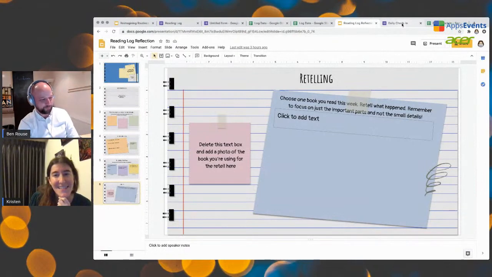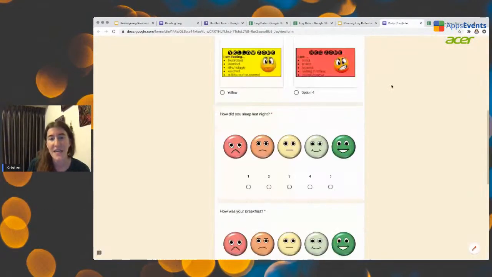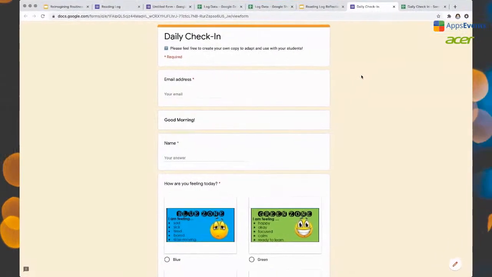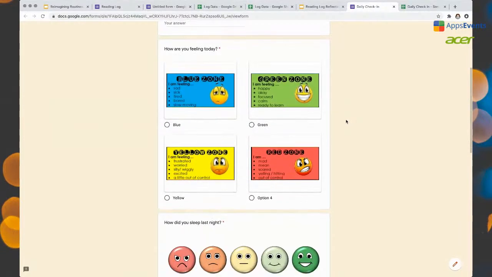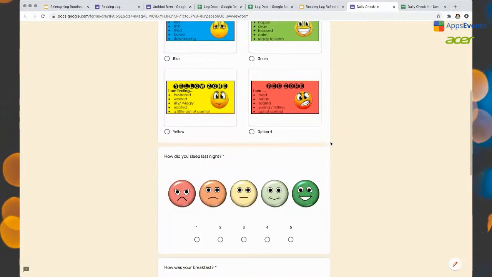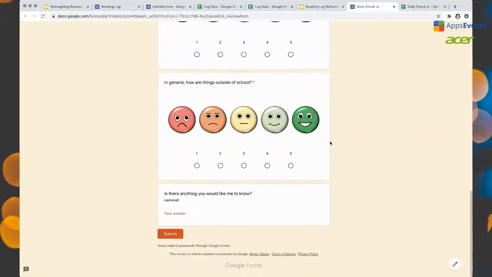Please do. Yeah. So the other one I wanted to show you, again, I use this one every day. Every morning my kids come in and they do a daily check-in. Right now they have it as a QR code on their desk. So they come in, they sit down, they scan it. When we were online, I just linked it to them every single day so they could tell me how they were feeling, what's happening in their life. I love my emojis. So we've got, I'm feeling one of these emotions. Here's how sleep was, how breakfast was, anything in general you want to tell me. And then they share it with me.